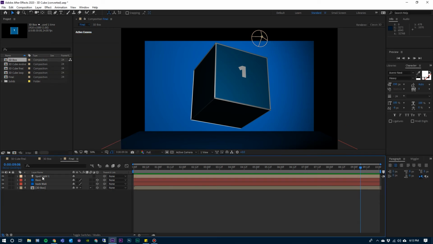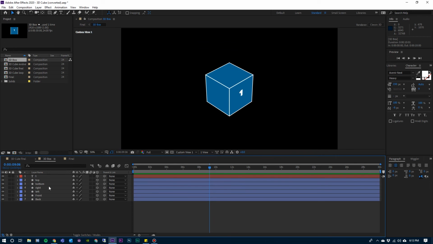But we also need to tell the object that we want to cast shadows, and that is our 3D box. If I open up the 3D box, it has just the transform properties here. There are material properties, but that will be on each individual layer. So unfortunately, we need to jump back into the 3D box composition, and we're going to need to go to each one of these layers, open up the properties for that, and go to material options here.